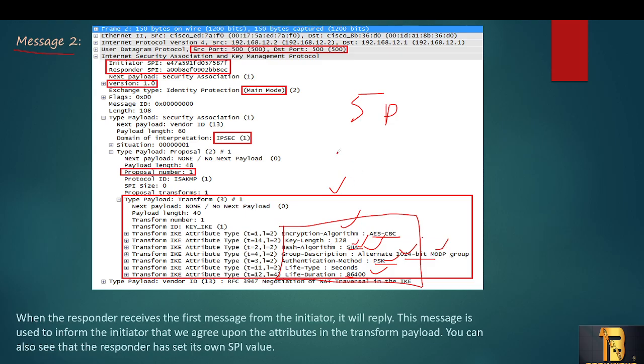So if any of the parameters mismatches, you cannot form the IPsec phase 1 tunnel. To form a phase 1 tunnel, all these 5 parameters should match. That is one thing you have to remember. In order to form a phase 1 tunnel, all 5 parameters should match. Whatever parameters we are using here, all of them should match.